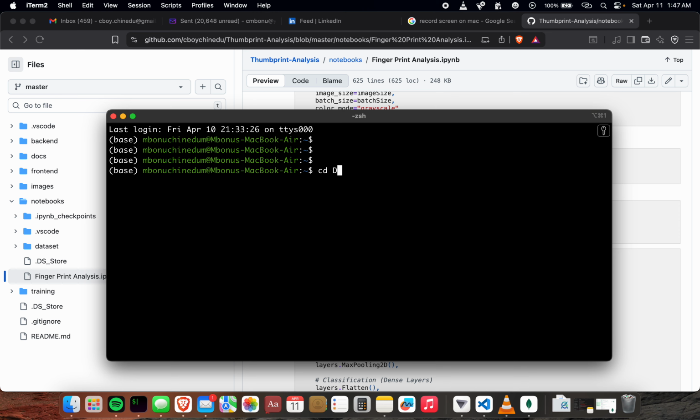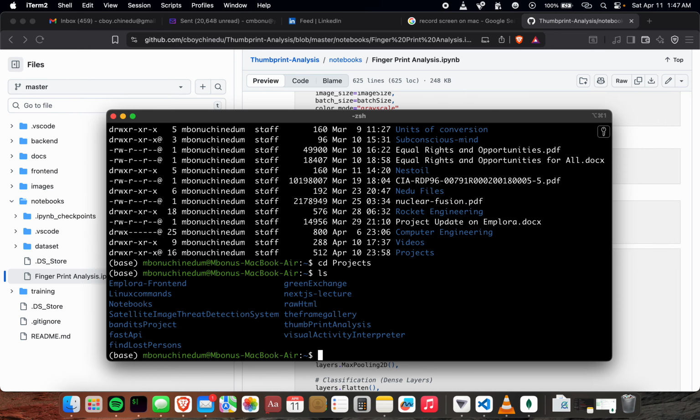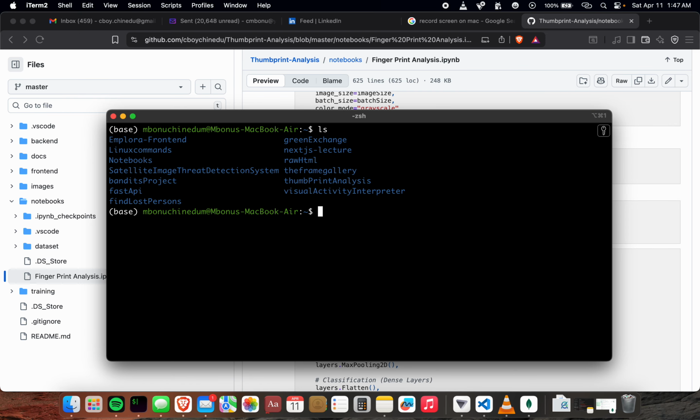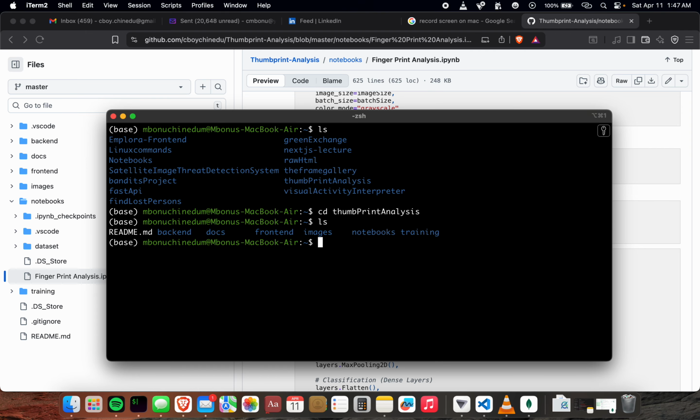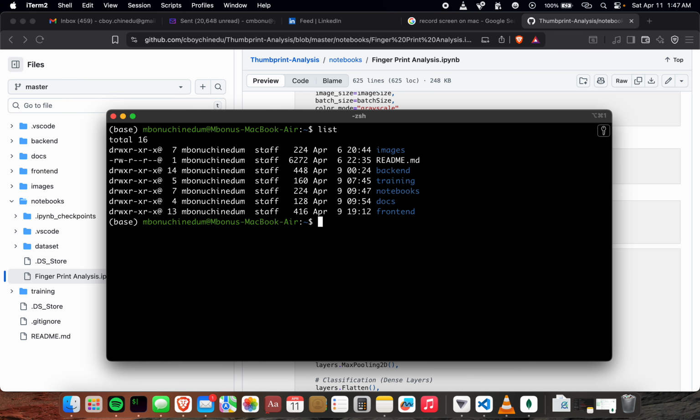Okay, now that we know this, let us go to the project directory and run the code. First I'll go to my documents folder and list the directory. I'm going to enter into projects, clear the screen and list again, then go into the Thumbprint Analysis project. So this is the project. Listing here, we have both the back end and the front end.